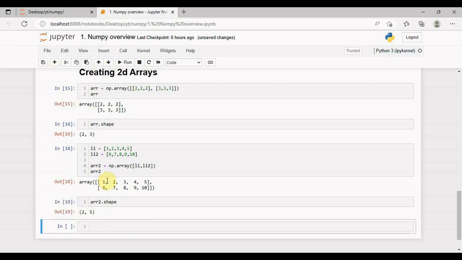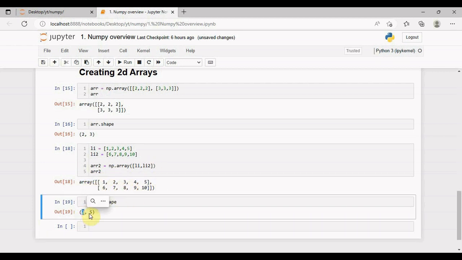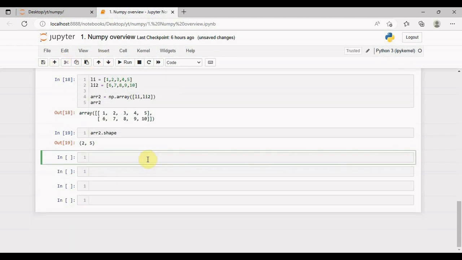And you see we have 2 rows and 5 columns. The 0 axis is 2 and the 1 axis is 5. Let me go through one more additional topic. This is a 1D array.